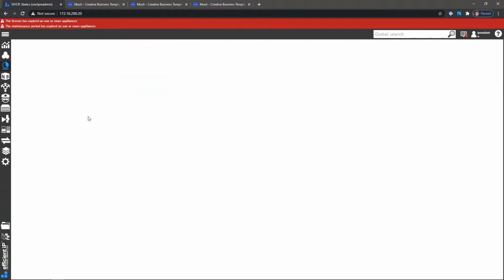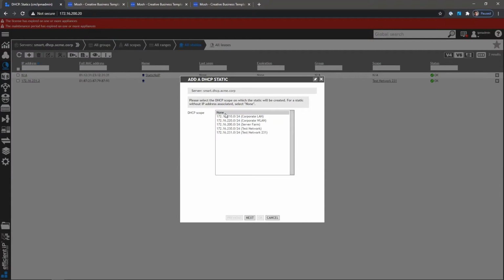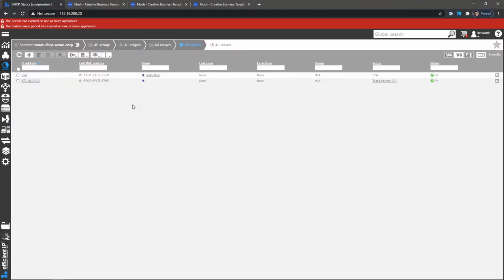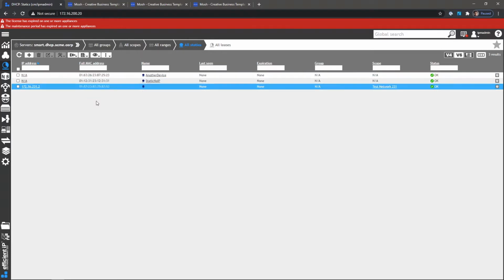In order to add this, you just need to click add. Then for the scope, you select none. Over here, you just give it a name. Then enter the MAC address. Then click OK. So the next time this device gets connected to the network, it will immediately get an IP address assigned to it.